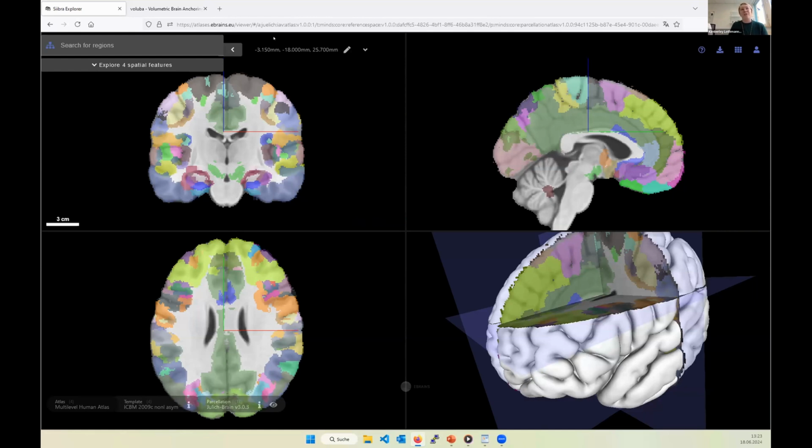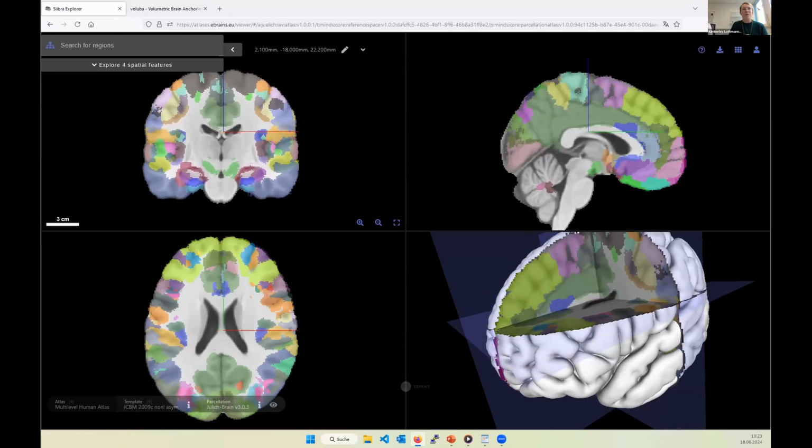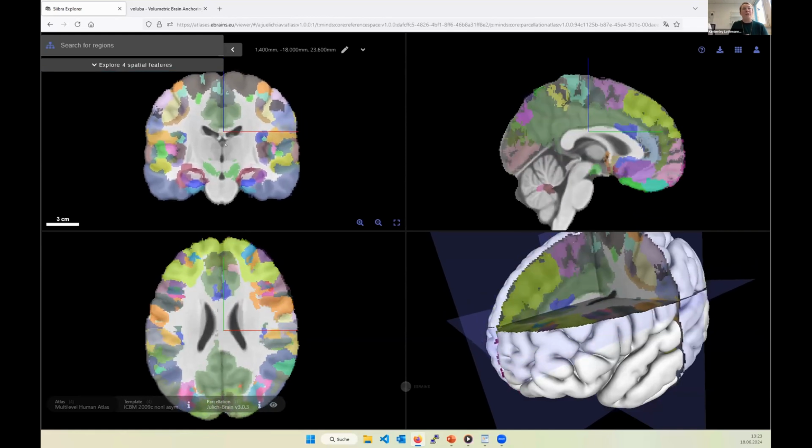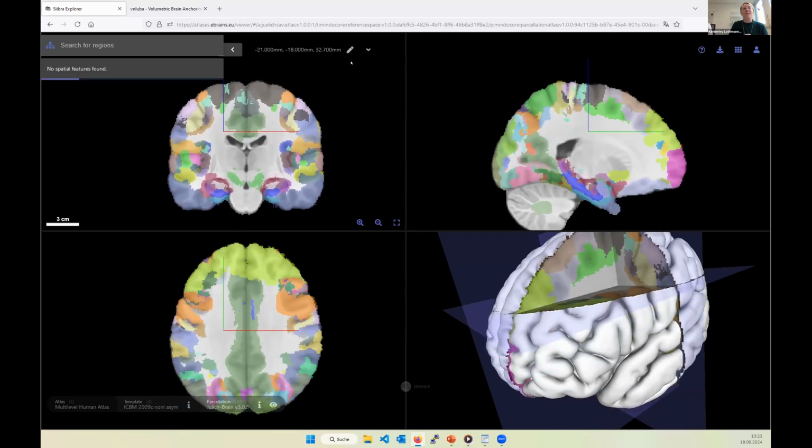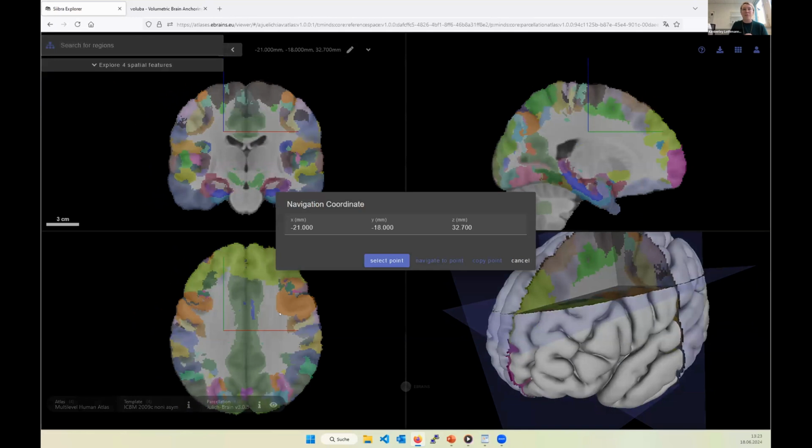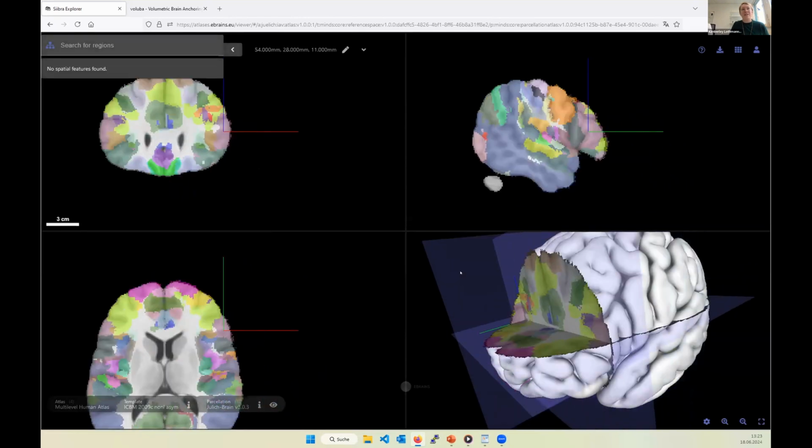This is quite easy. If you see the coordinates up here, this is based on this cursor symbol here, the red and blue lines. This point here is where you are actually located. And if we now press this pencil button here, there's a window opening where you can put in your MNI coordinate. Just as an example, I will enter some coordinates to show you the options now, because we can, for example, navigate to the point if we just want to have a look where this area is located, and Zebra Explorer switches directly to our coordinates.